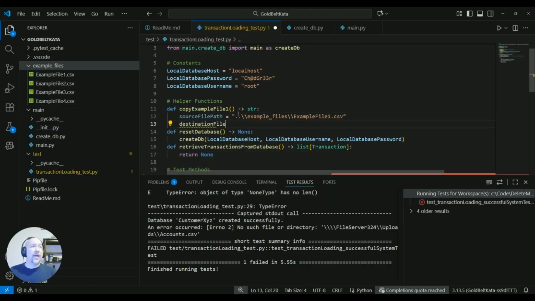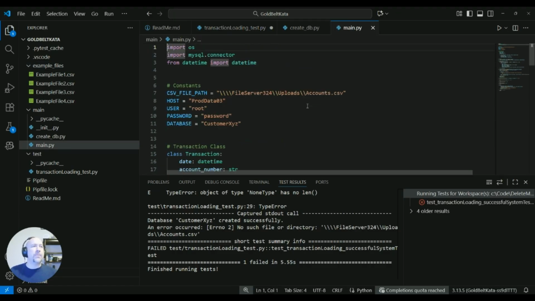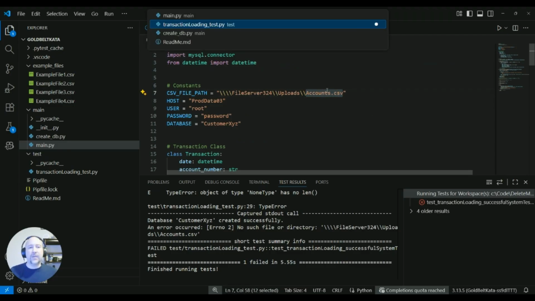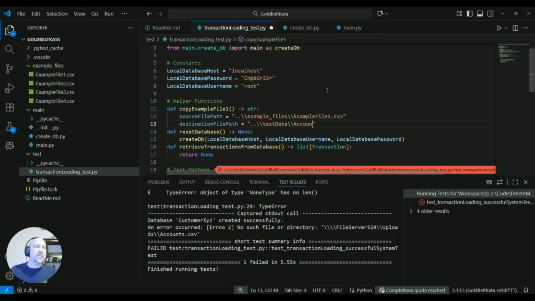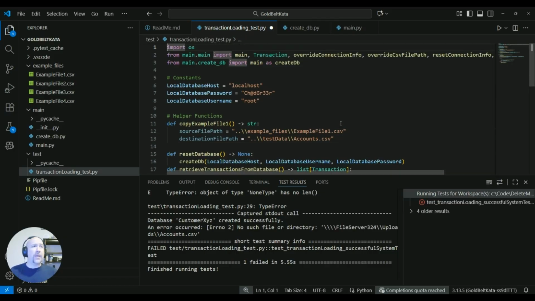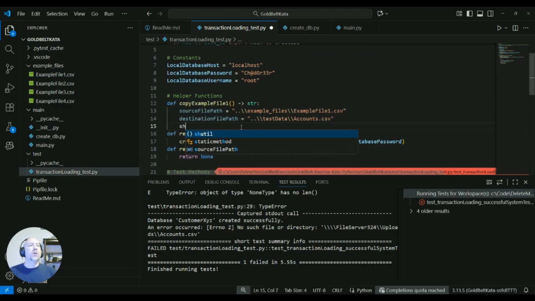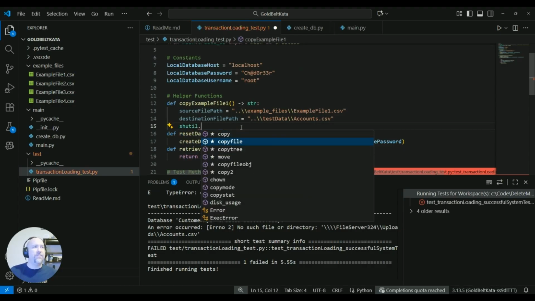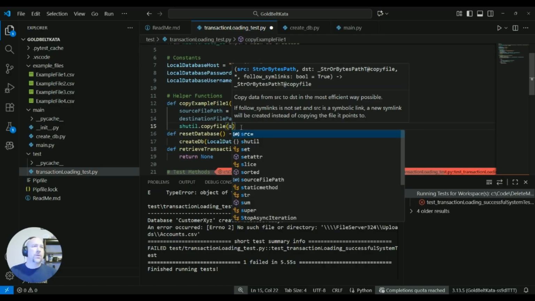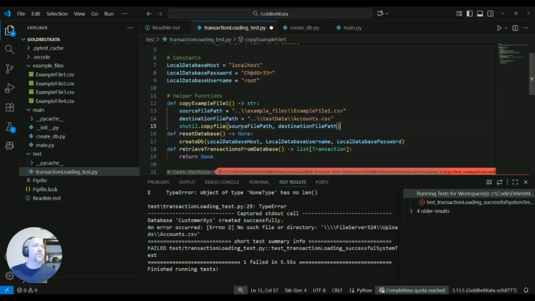Our destination file path is going to be, again, I'll say back one, and then let's create a test data folder, and let's put it there. And I'm going to create this as the same name as main.py, which is accounts.csv. I don't have to do that, but I want to keep consistent with what's happening in the production code. So I'll just rename it from example file 1 to accounts.csv. And then from here, we can copy. I believe we want the shutil package, and then shutil dot copy file, source, destination. Now, before we do that, let's verify this.